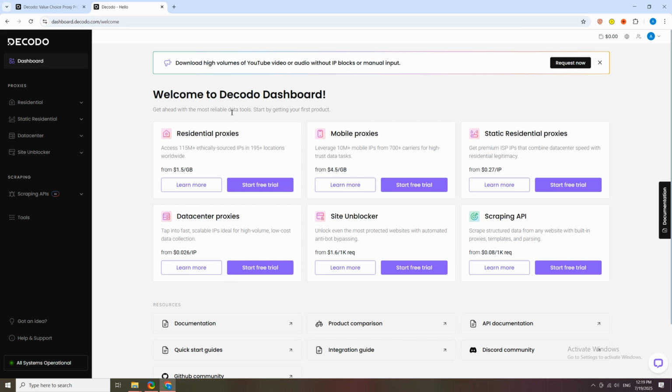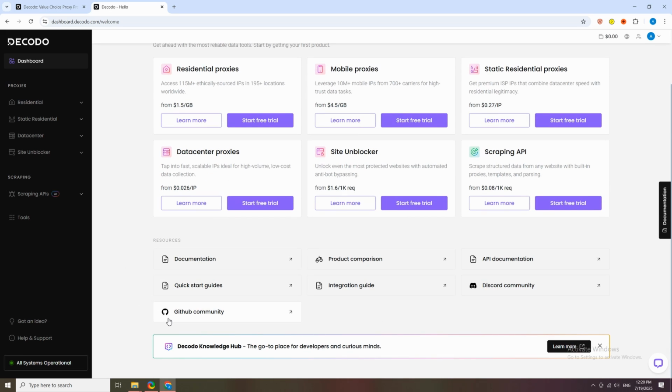You're presented here with Decodo's dashboard, and once you start using their services, you'll also see here a lot of statistics about your usage. You can also view available proxy services and their pricing. At the bottom, you'll find a lot of good documentation and resources that you can read. On the left, you'll find two sections, the proxy section and the scraping section. These are Decodo's core services. Proxy services help you protect your privacy, bypass content restrictions, improve security, and even enhance performance.